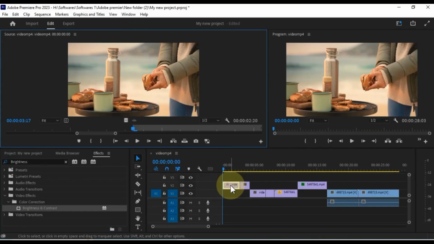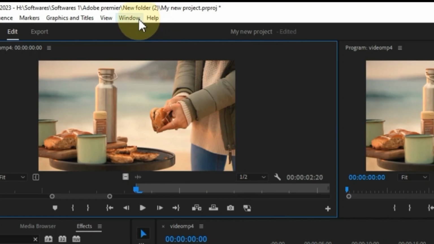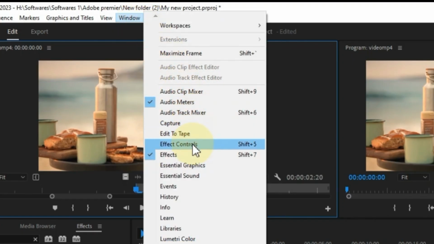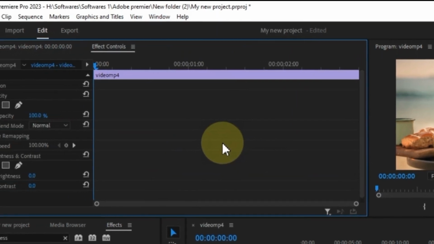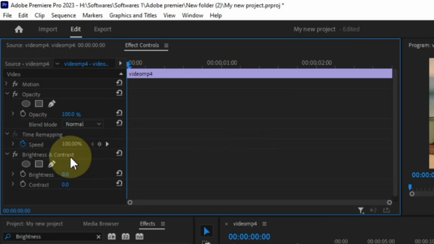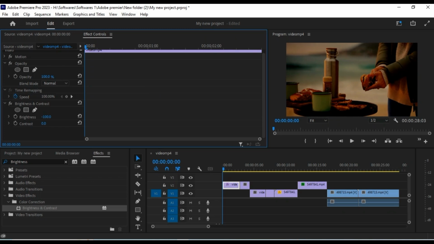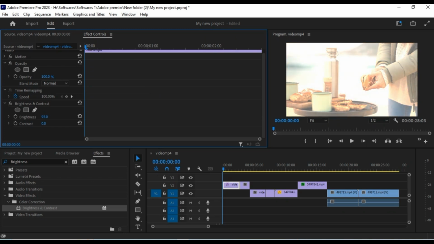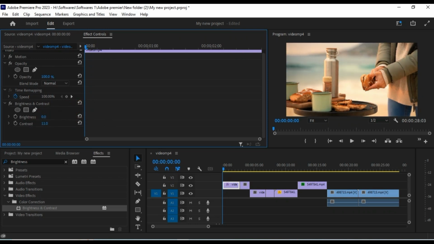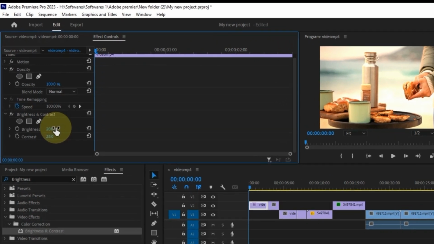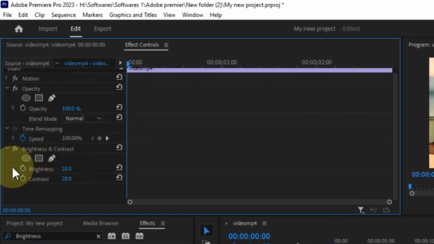To adjust the effect settings, open the Effect Controls panel by clicking on the window menu. Navigate to the Effect Controls panel to access its settings. And you can adjust the settings of the effect in the Effect Controls panel. Adjust the sliders provided to fine-tune the effect. You can also expand the Effects tab within the Effect Controls panel to reveal additional settings for further adjustments.